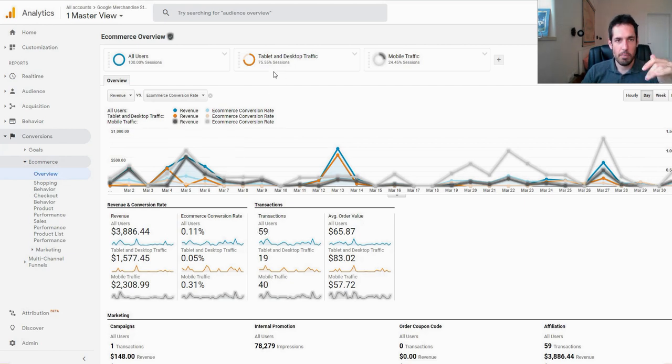per segment. So in blue is the all users, in orange it's the tablet and desktop, and in green is the mobile traffic. So you can see here that the AOV in tablet and desktop is much higher, but the conversion rate is lower. So this is something you need to take into account. Maybe the conversion rate, the desktop page or the tablet page needs to be optimized.